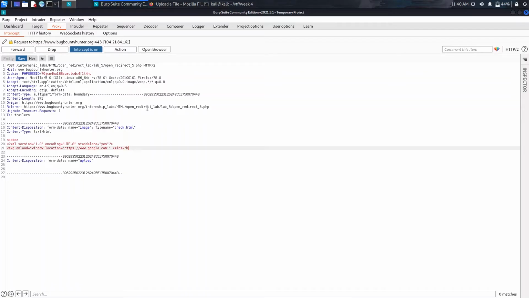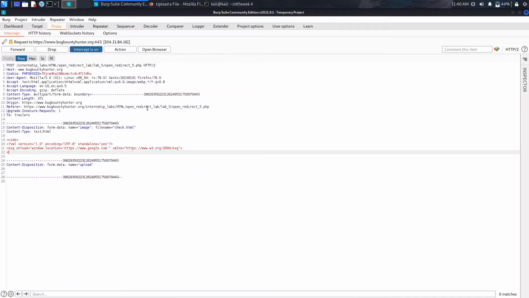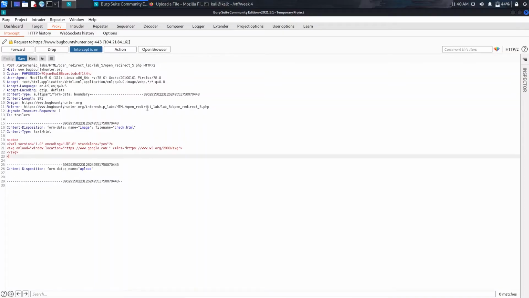Let's go to HTTPS. I will provide another location as www.yahoo.com. Or we can use the SVG present on the W3 website as w3.org/@port2000/svg. We just close the SVG tag here and the code tag here.